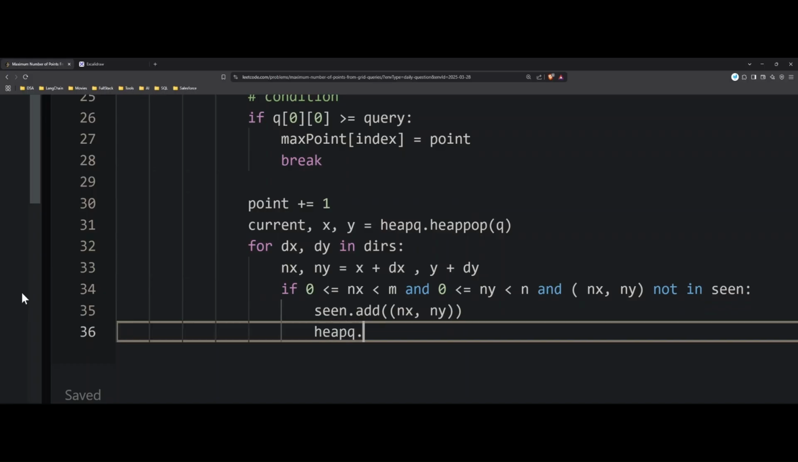To add that, we'll simply use heap push, and we have to push two things. This is the heap, or the queue, in which we have to push. This is the current syntax. What we have to push is the current value, or the neighbor value, and also the coordinates nx and ny. So I think this is it.